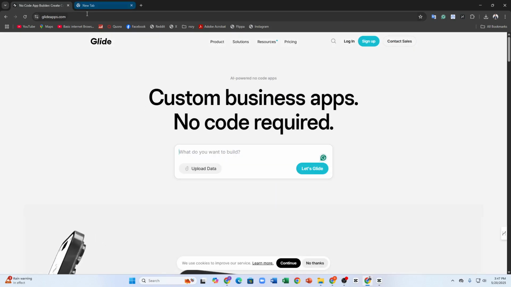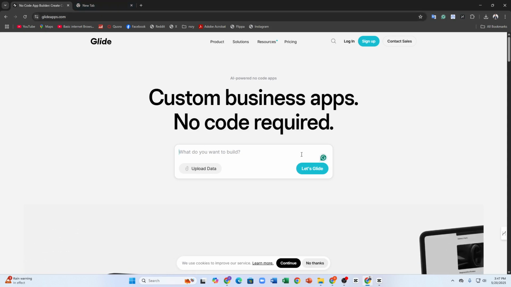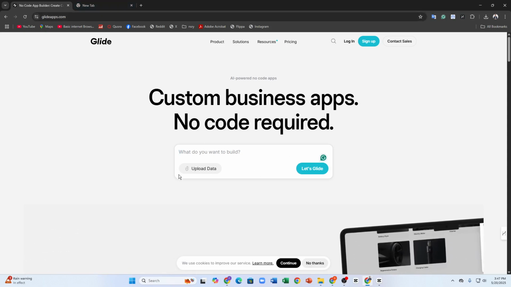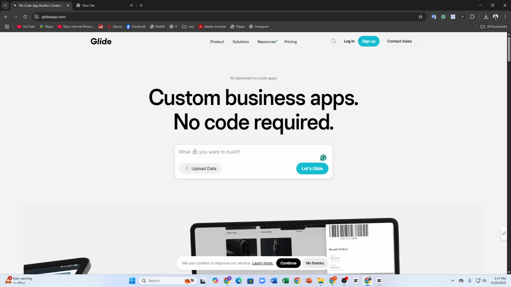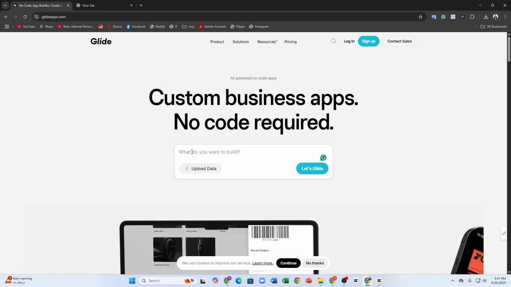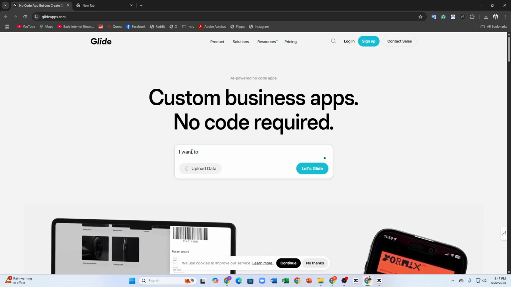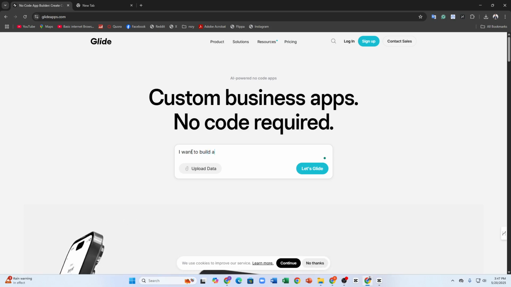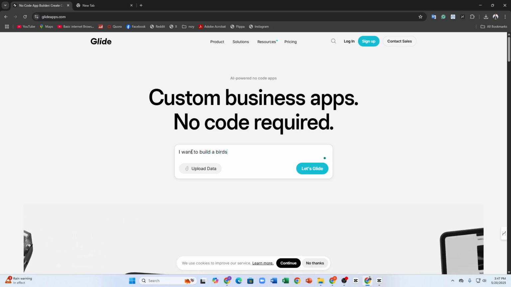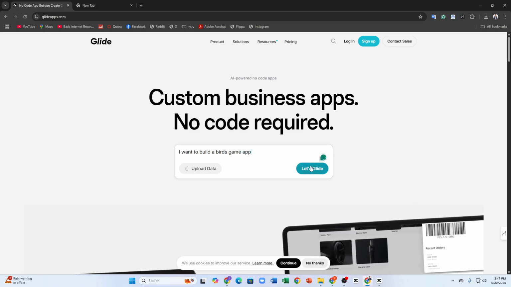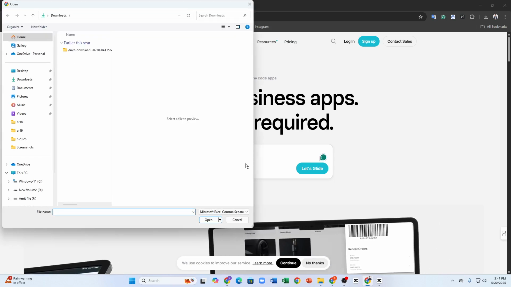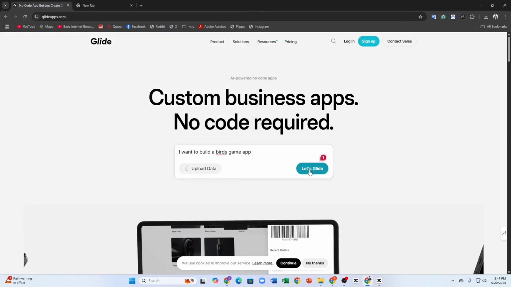So first of all, you have to head over to glideapps.com. Then you have to enter some basic questions. Here you can see this search bar, like what do you want to build. For example, I want to build a birds game app. Okay, so now tap on Let's Glide. Also, you can upload data from your browser if you want.